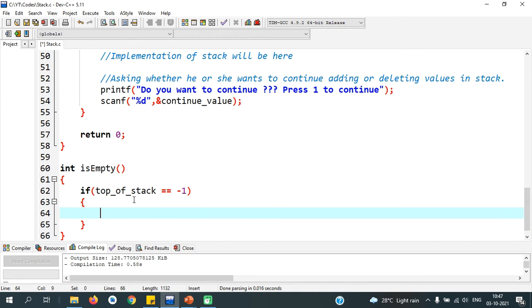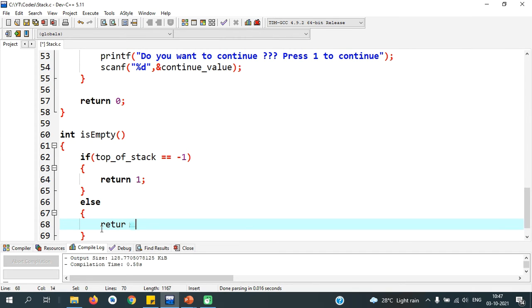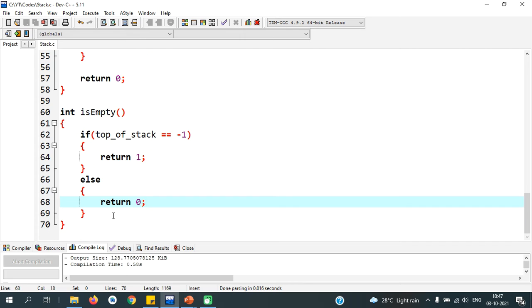If the top of stack is -1, return 1, which means the stack is empty. Else return 0, which means the stack is not empty.